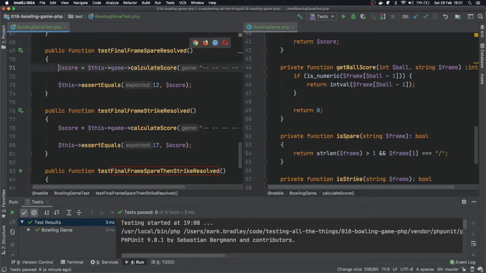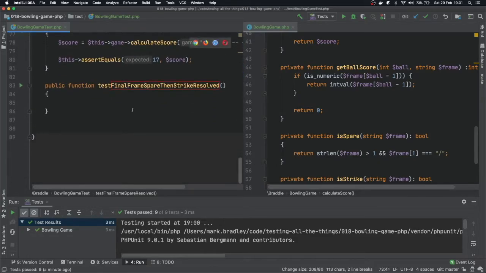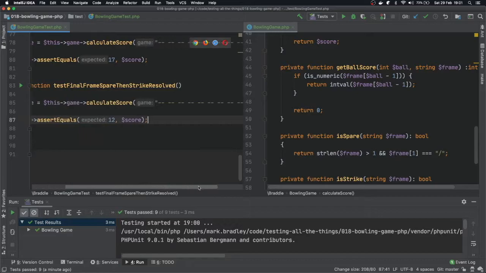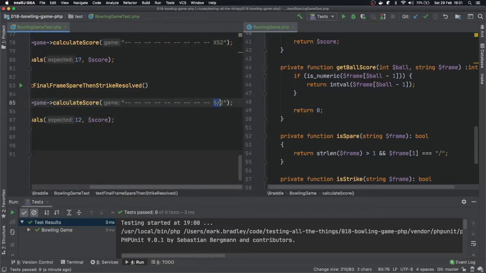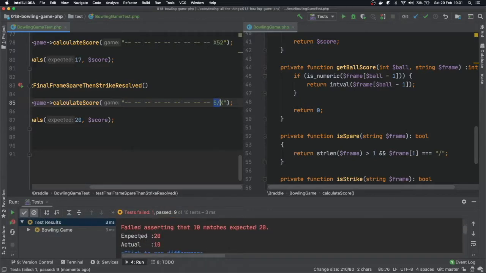Well, let's take this for test. So if you get 5 and then 5, and then you ace it and get 10, the answer here should be 20, because you're getting 10 for the spare and you're resolving it with the next ball and getting a strike. So save that. Okay, so now if we run it, yeah, it doesn't pass. So we expected 20, which is correct, but we only got 10.